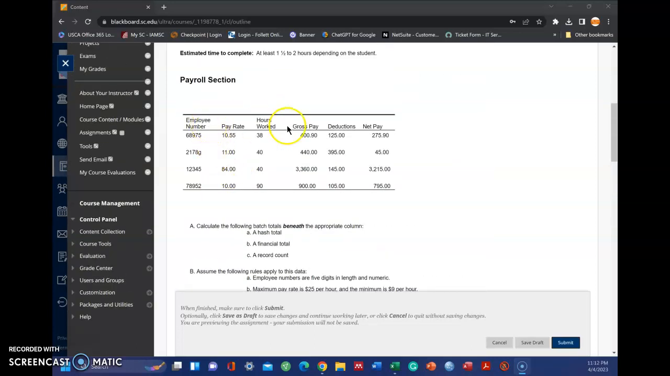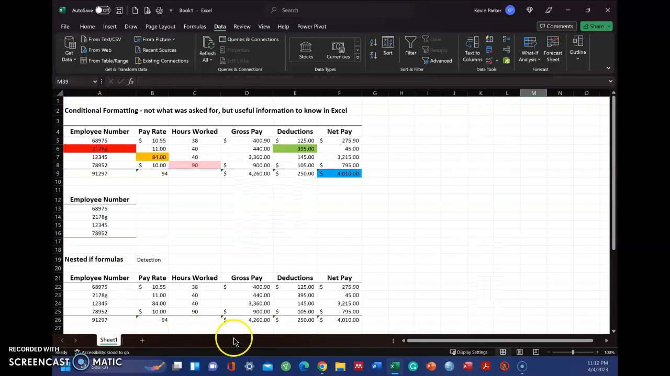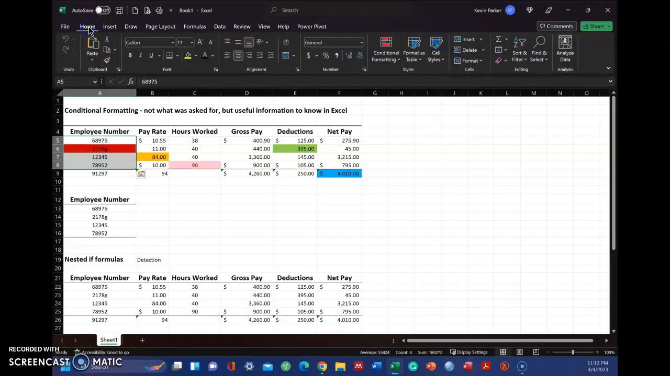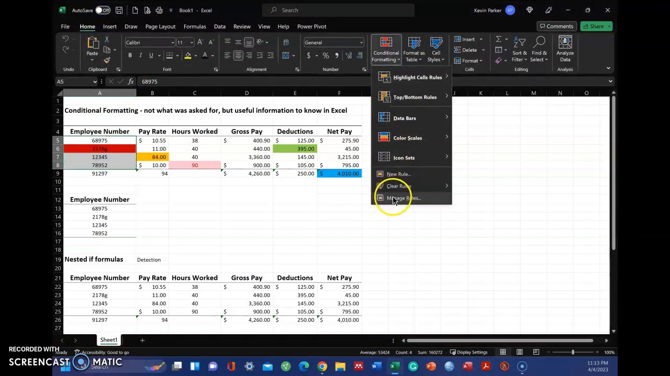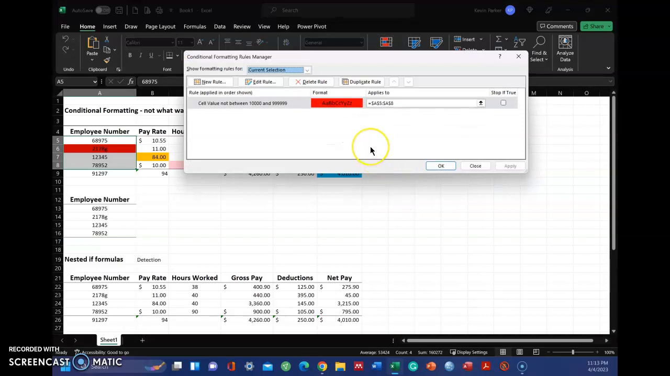So we're given payroll, and you'll get it into a spreadsheet, and here it is. So this first section, I use conditional formatting. This is not what it's asked for, but it's very useful, and it also highlights what the errors are according to the problem. So let me give you an example of this. We can go to employee number, highlight all of this, range, click on home, conditional formatting, and let's look. I'm just going to click on manage rules because I've already done that.